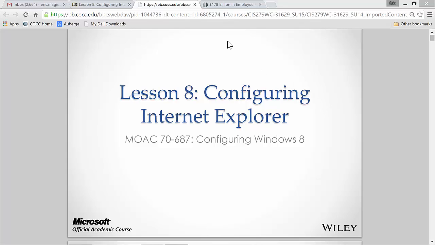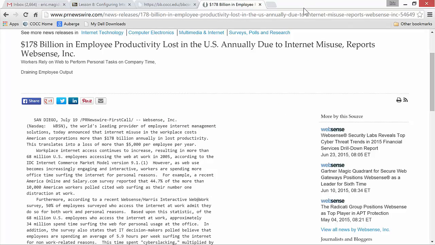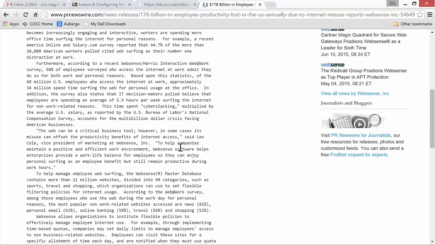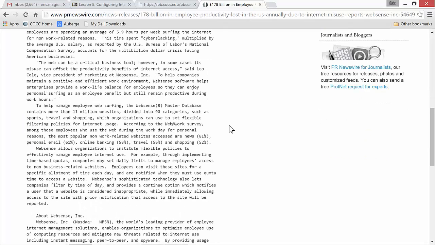Well, first of all, it means saving the company lost productivity time. So, a little dated article, you might want to look it up. Here's the link. 178 billion in employee productivity lost annually due to internet misuse. So, dated article, referencing 2005, but you get the idea. 5.9 hours per week surfing the internet for non-work related issues. Time spent what they call cyber slacking.